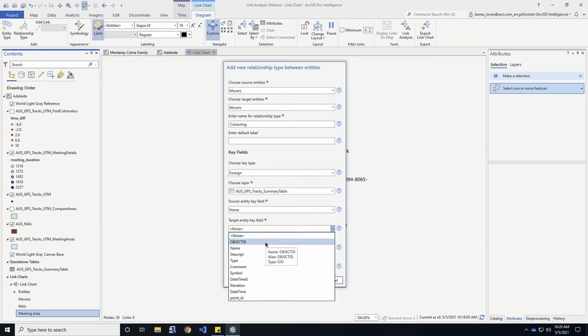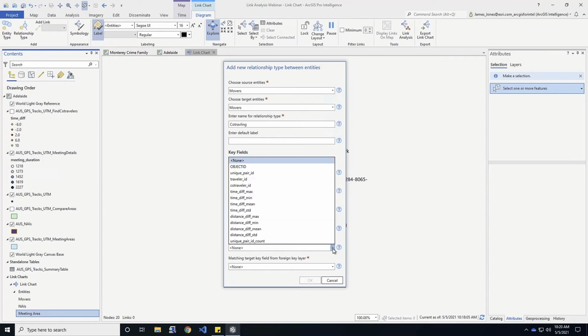And then we're going to select the target key field. And yet again, it's going to remain name. So we're going to have the matching source key field from the foreign key layer. And essentially what this does is this is the field that exists inside of this separate table that defines the relationships. So I'll show you what that looks like inside of here. We have a few different fields that we could use, but in this case, we're going to start with traveler ID.